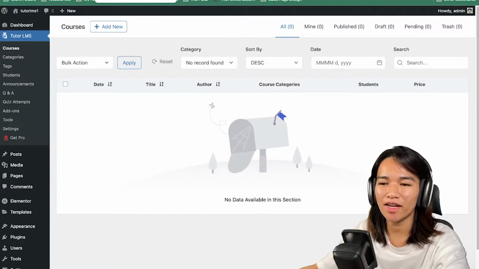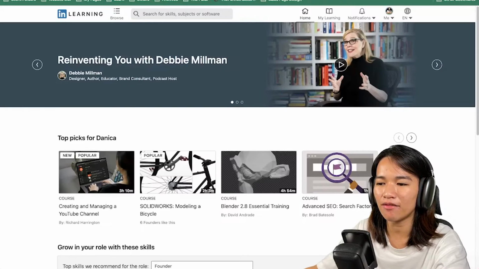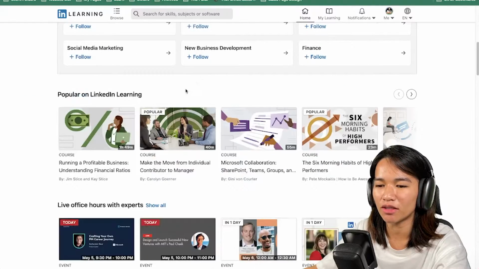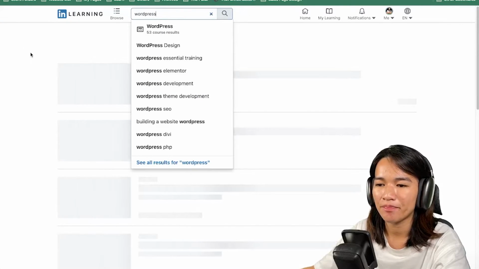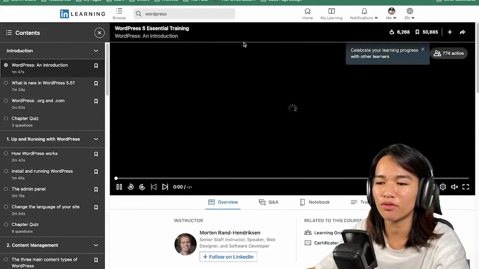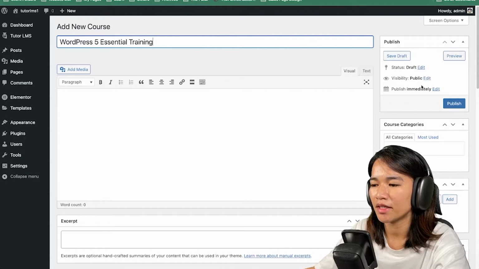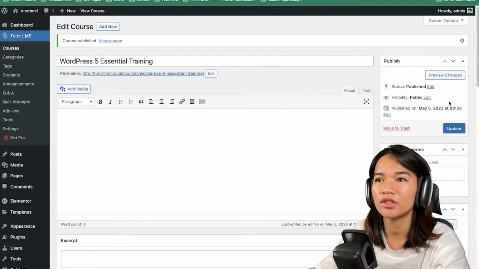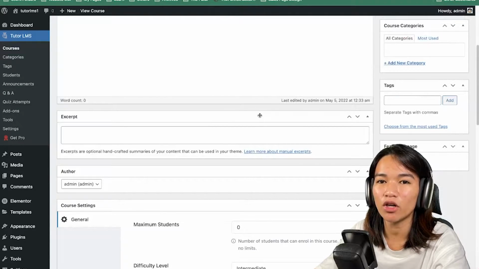Okay, now let's try adding a new course. So let's click this button, add new. And I have a link in here and I'm gonna just follow one of the table of contents. I'm just gonna search for WordPress. And then here, essential thing, so that we'll follow their table of contents. So I'm gonna name it WordPress 5. And then publish. And then next is, let's see what options we have.